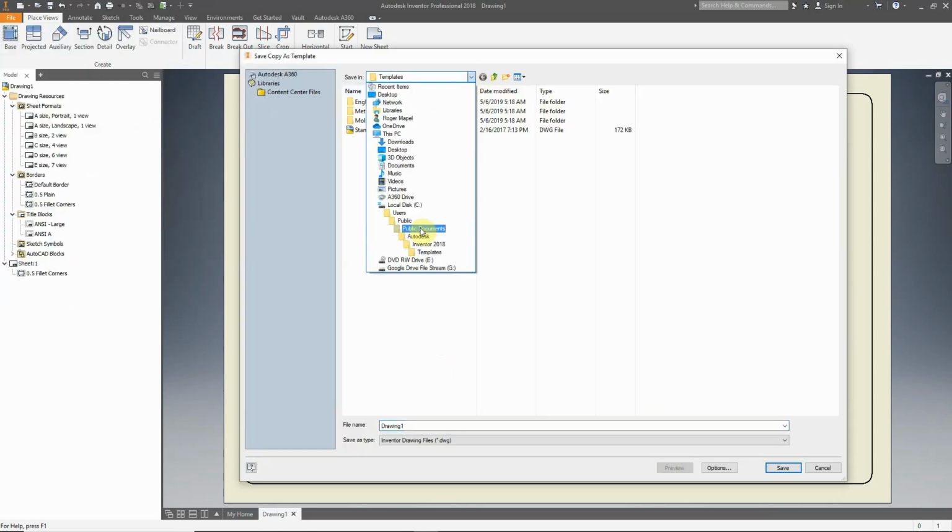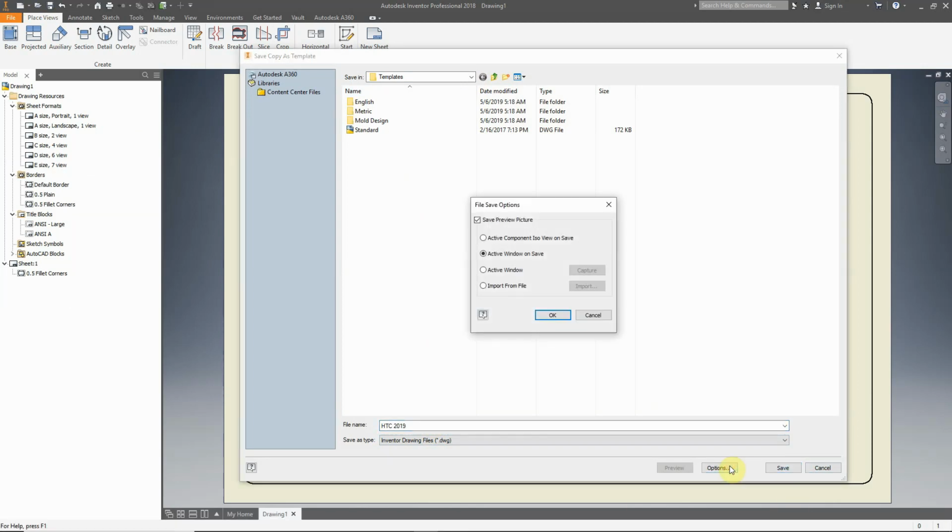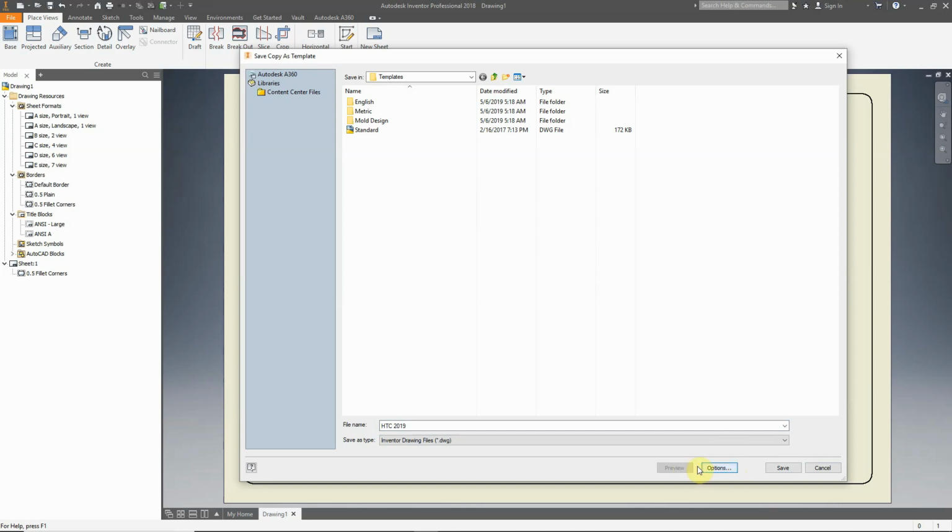And if you check here, users, public documents, so that's already putting me in the right location. So in this case, I'm going to label this as HTC 2019. And I will hit. Now there are some options if you want to look at them. Active window on save, active component, active window. Not sure what some of these mean, so I'm probably going to refrain from messing with them. And it looks like, so templates where I'm at, the file name, file type, it is a DWG as opposed to an Inventor drawing file. Again, highly recommended. And then I'll hit save.